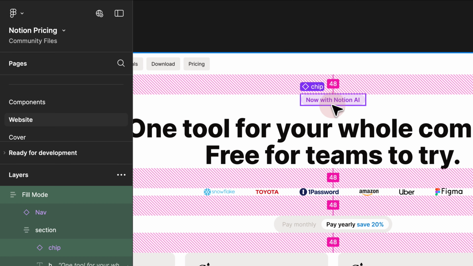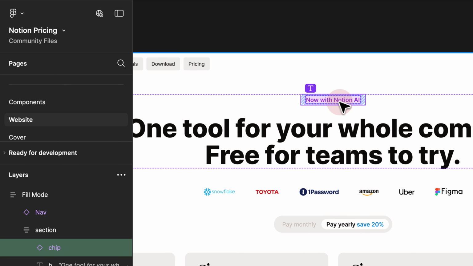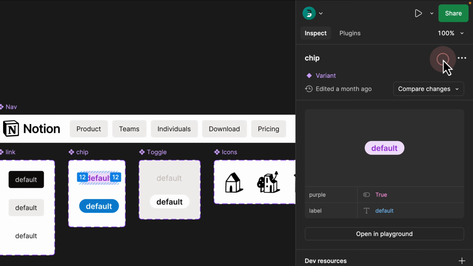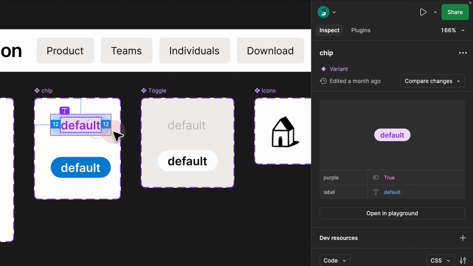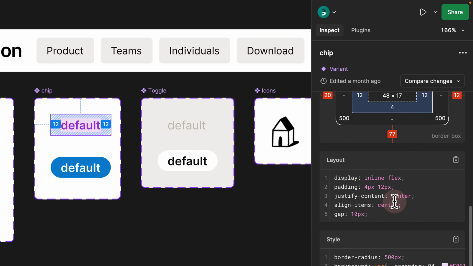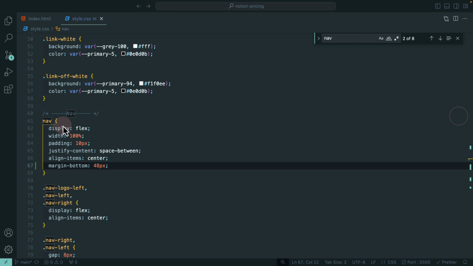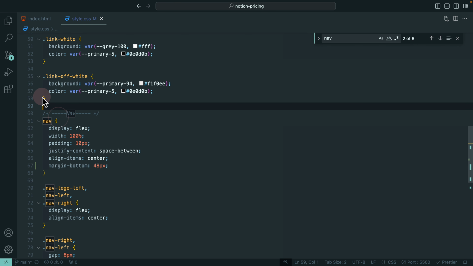Step 2. What we need to do is recreate the chip component. In the chip, if I click on the main component, here we see we have 2 different variations, and then here inside the main component I can scroll down and I see again all the CSS properties that this main chip has. So what I would do is I would copy this and I would go ahead and add the chip like before the link.